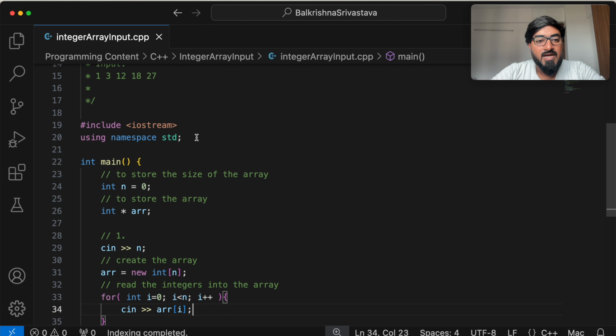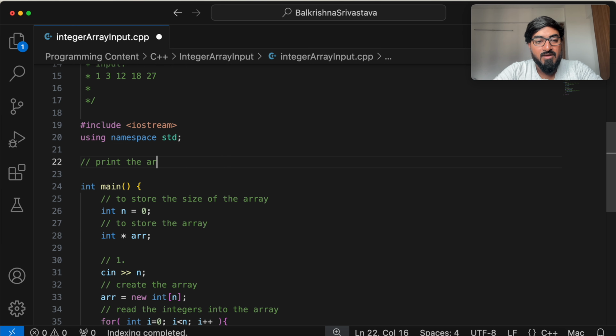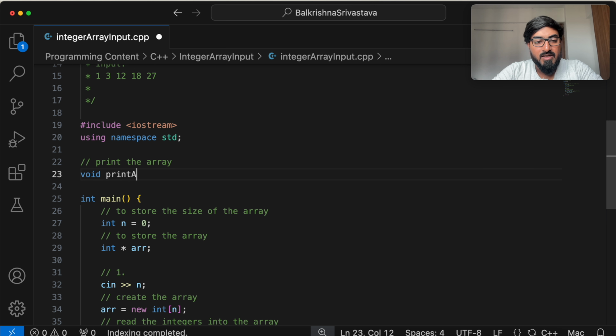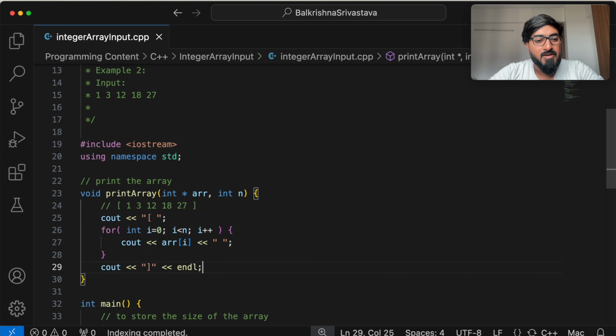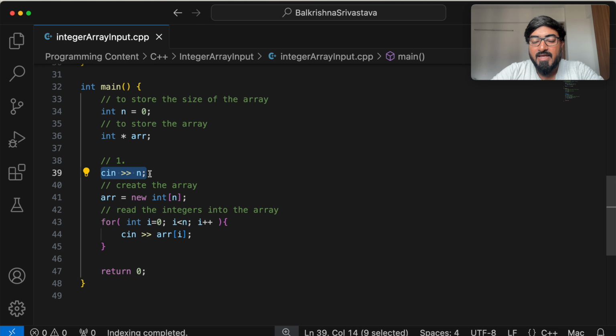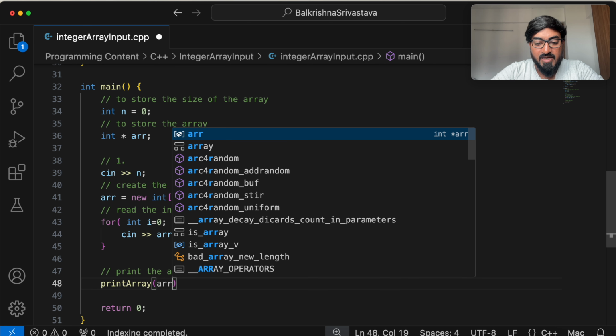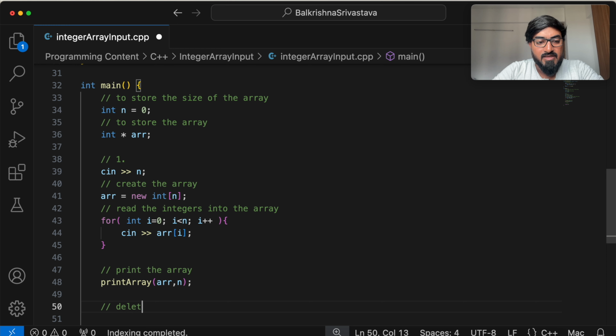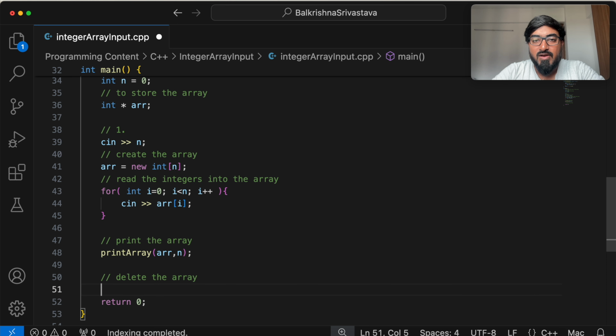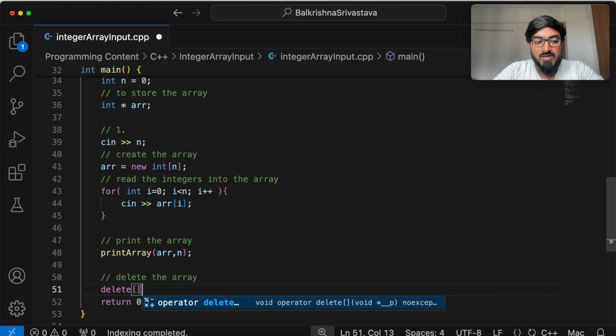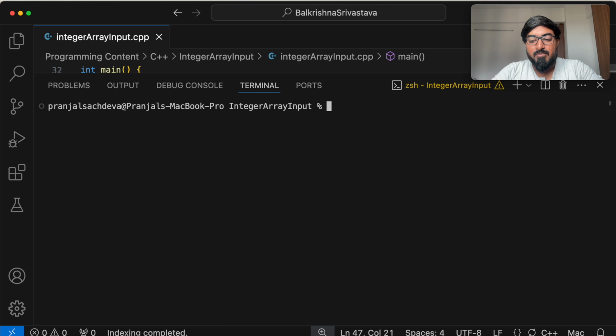Let me write a separate method to print the array. So void printArray takes an integer array arr and its size n. So after reading the size n and then reading n integers into the array, I print the array, passing arr, and finally delete the array. It is good practice to delete the memory that you have allocated for the array. Since we are using new, we use delete, so we say delete arr. Let's compile and run.